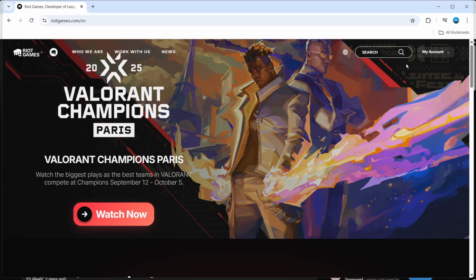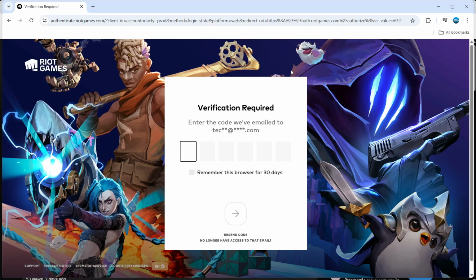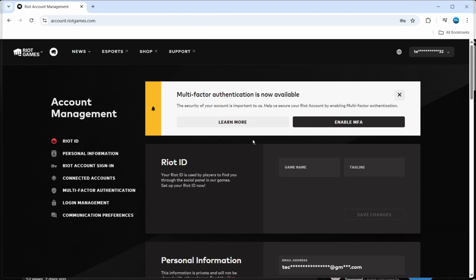Once you're signed in, come up to the top right hand corner to where it says my account, and when you hover over this, you're going to get a menu come up with an option called settings. So click to go to your account settings. At this point, it might ask you to enter a verification code to confirm your account. Once you've done that, as you can see, it's going to refresh and take us to the account page.